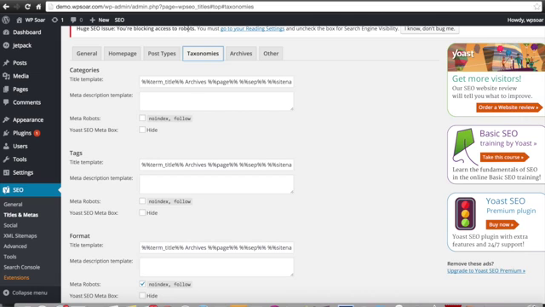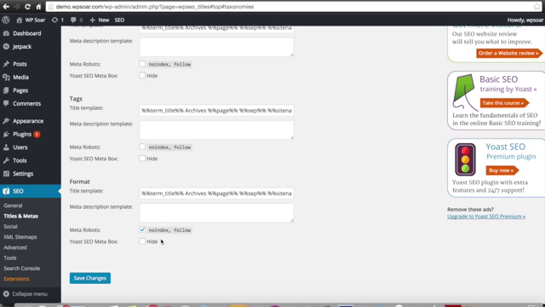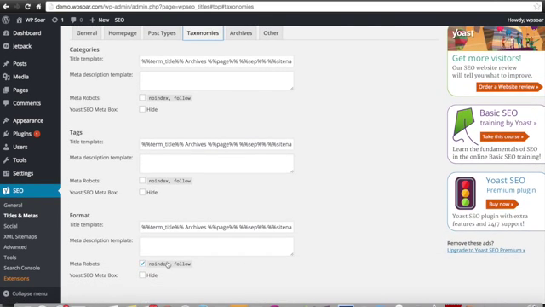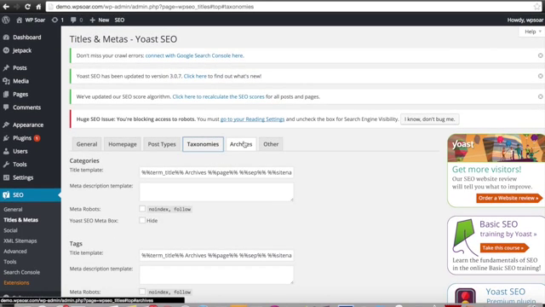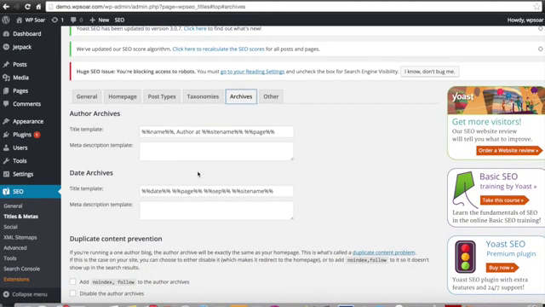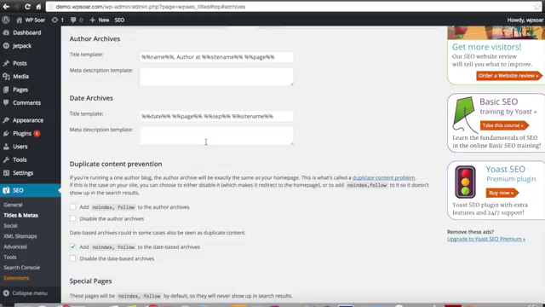In categories and taxonomies, you can leave all this as a default setting. With format, you want a no index follow. What that means is it'll be followed, but Google will not index it and include it in the search results. Author archives, you can also leave as default. However, you may want to include this as duplicate content prevention. This is important as Google does hit you with duplicate content violations if you're shown to have duplicate content.